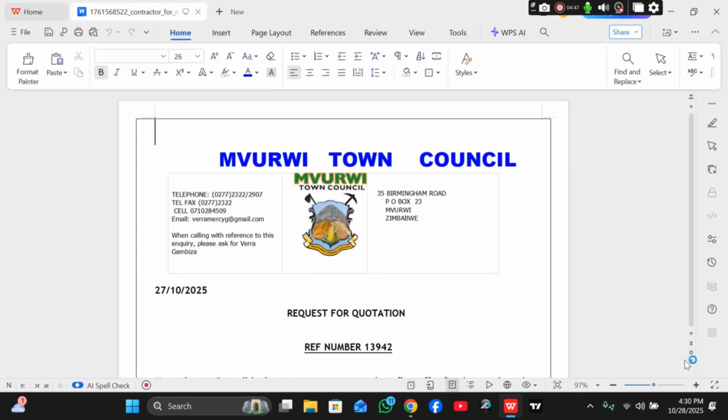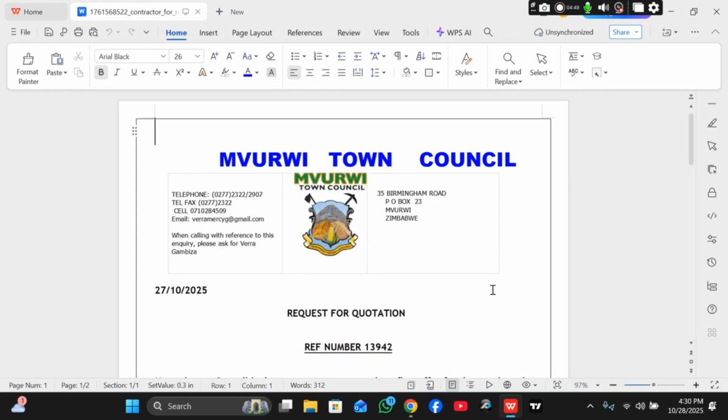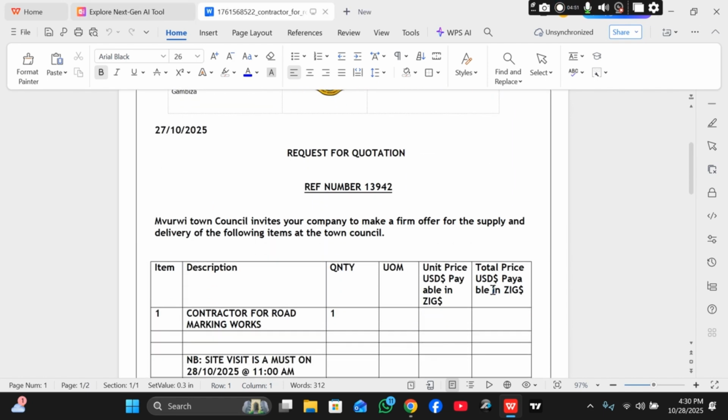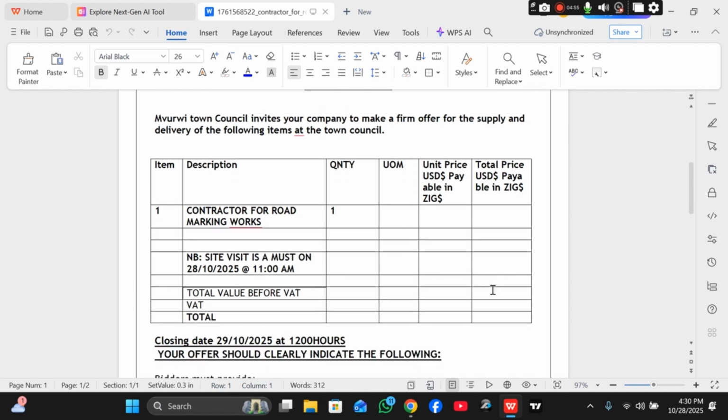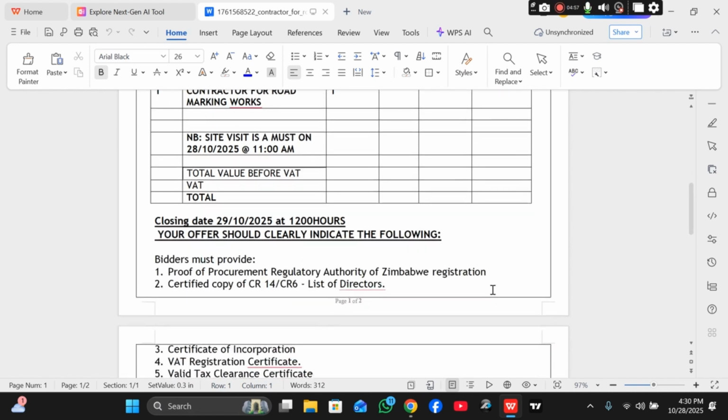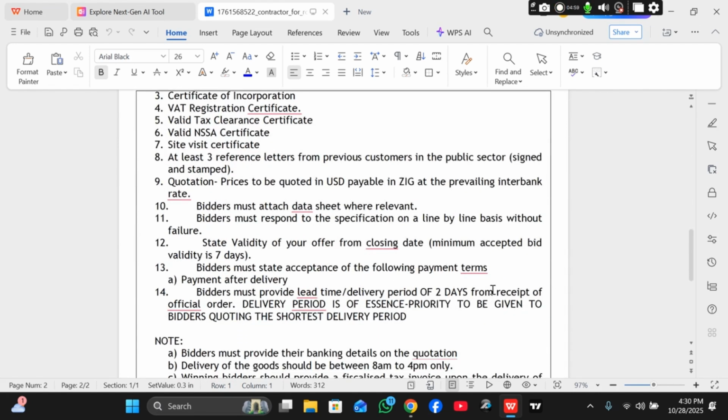Now that you have the document, you can go through it. You can see if your company is eligible to apply, or if you are interested, with the scope of work, the description of works, what is required. So this is basically the tender document. So you are done. We haven't even logged in.